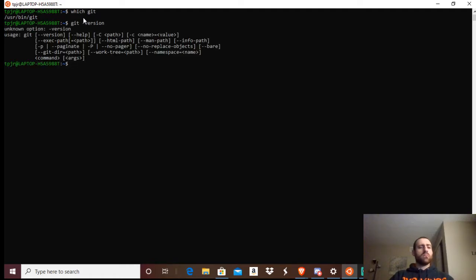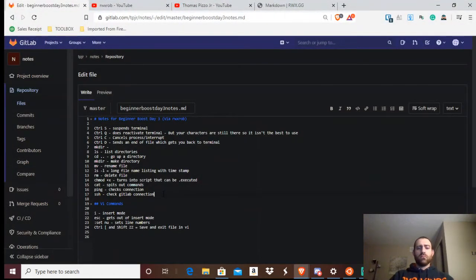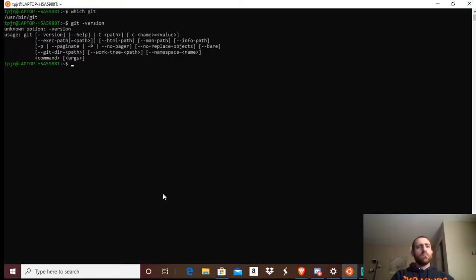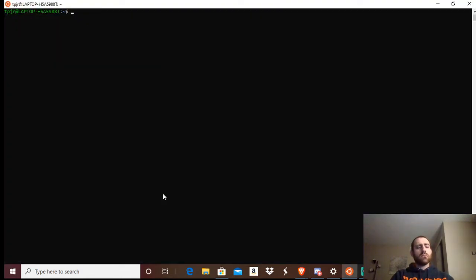Which is another command I haven't taught you yet, so let's put that there. Which just shows you which command is on the system. And if it says nothing, then you know it's not there. It looks like Git is 2.7.1. I suppose that's fine, but we're going to set the username and the email. So I'm going to clear my screen again, and I'm going to go ahead and do that. It will actually prompt you to do this if you try to do a git save later, but rather than have you get confused later, we're going to proactively make this change now.